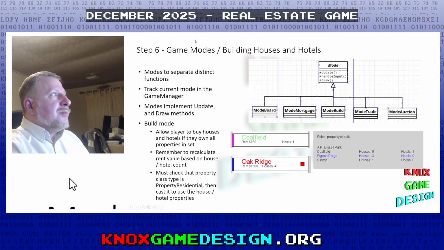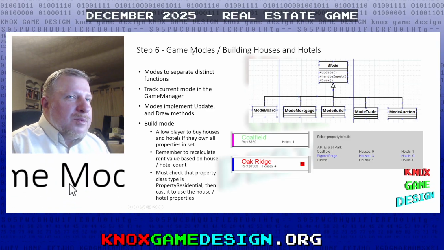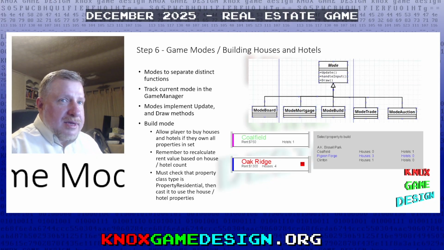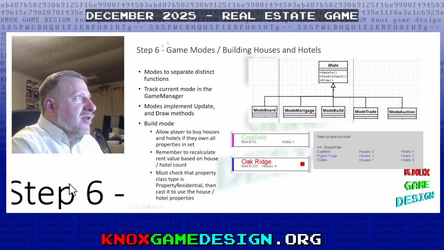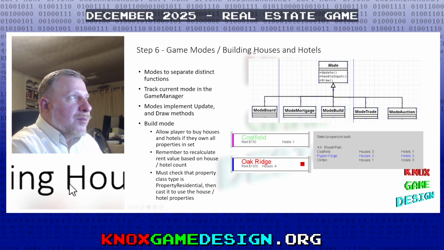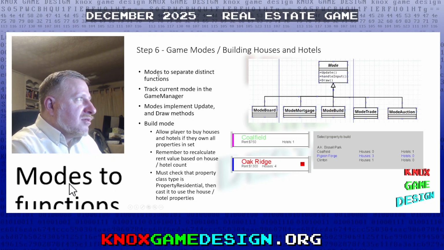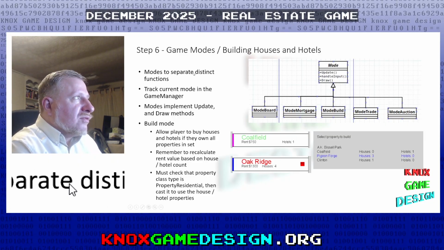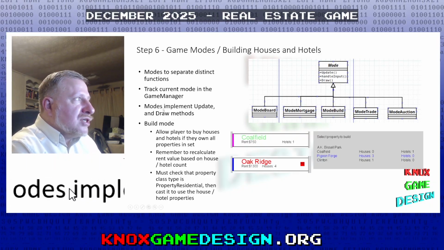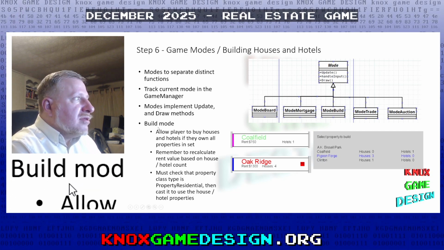So here's the next step: the different game modes. As you start implementing more, you can see it's really not the best way to have everything on one screen. So I added the concept of game modes, and also this allows having a separate mode for building houses and hotels. Like I said, modes allow you to have different screens for distinct functions. You can track the current mode with the game manager. Each mode implements update and draw methods.